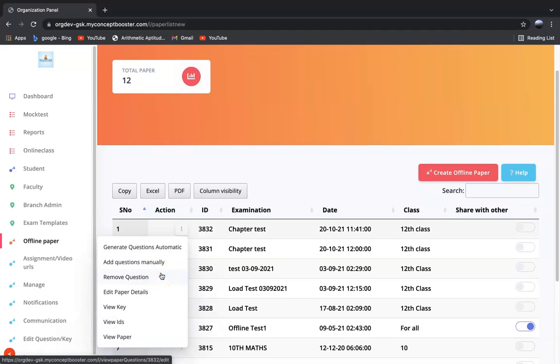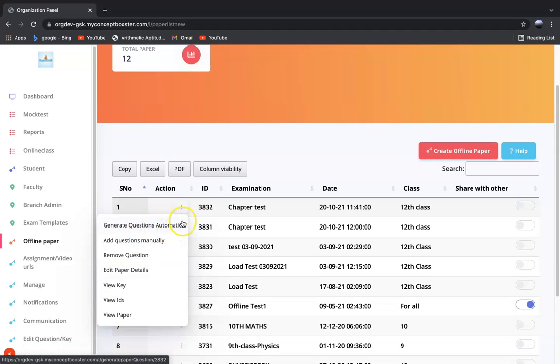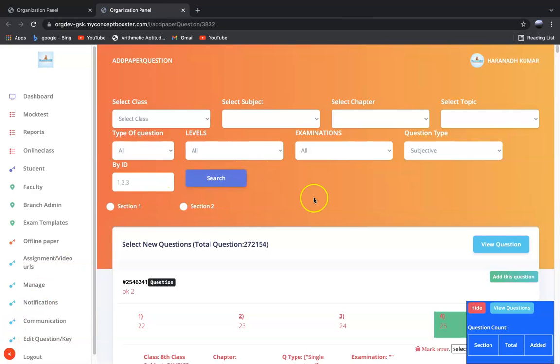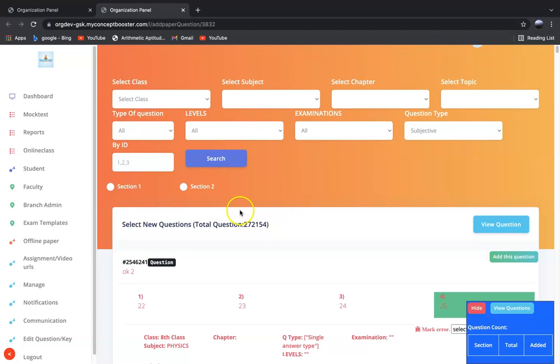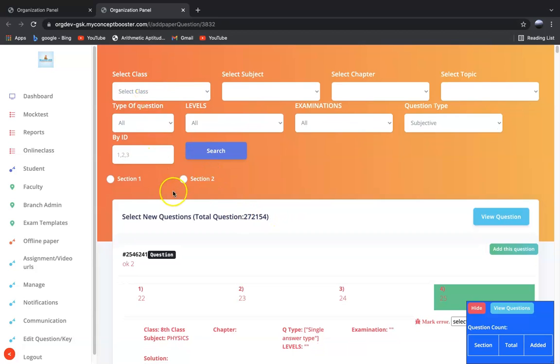and you have to add the questions for the test. There are 2 options for that: generate questions automatically and also the add questions manually option. Usually add questions manually will be helpful because we can add whichever questions we want. When you want to add questions manually, it shows all the questions that are available in that particular class. So what we need to do is fill all these details before.